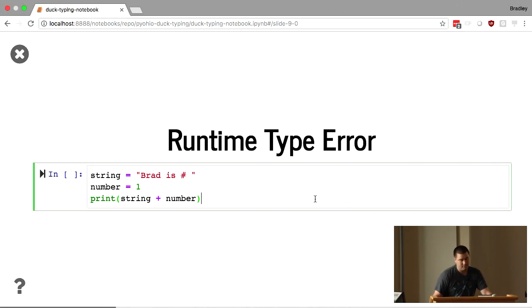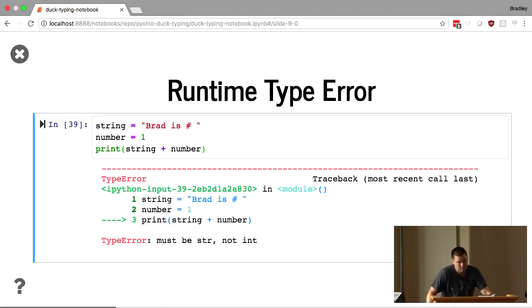So similar to the Java example, if we take a string and we have a number and we try to append those values, this will result in a type error. So any of you that have written much Python have probably come across this at least once or twice in your code.